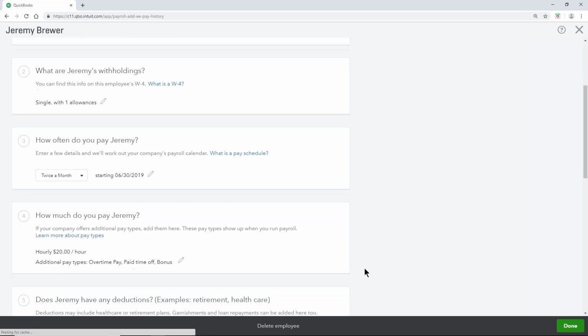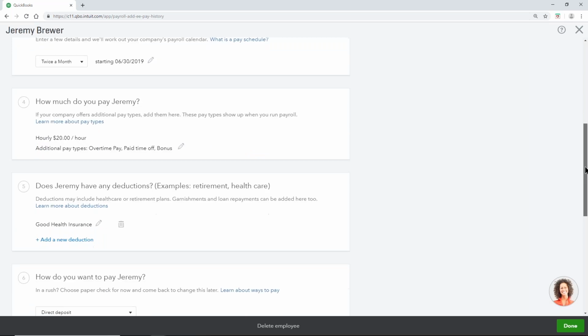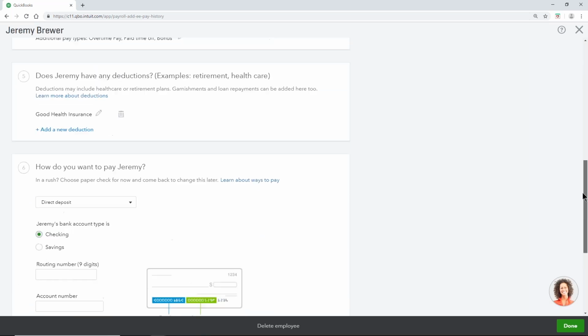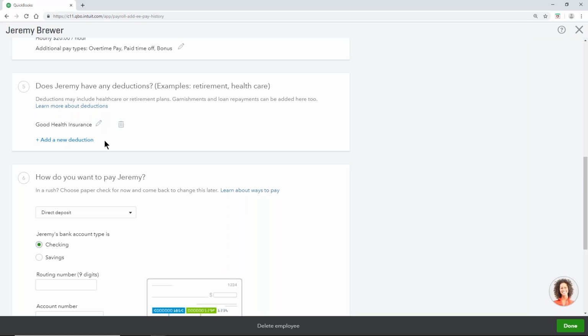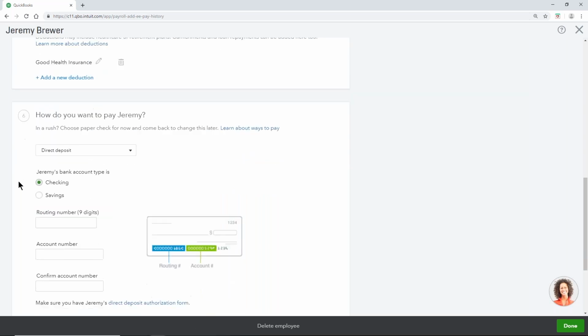All right, so that's setting up a deduction. Again, setting up any other kind of deduction is very much the same. Just click add a new deduction to go through the process for anything else you need to set up.